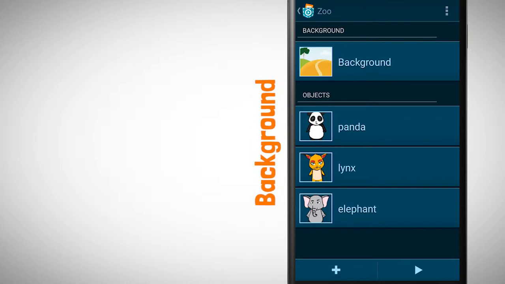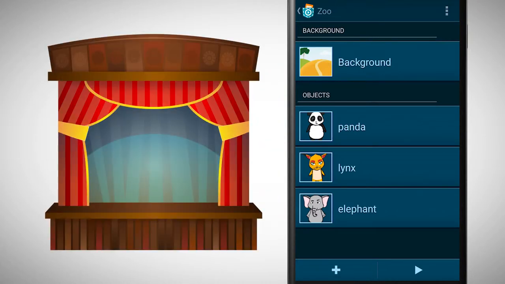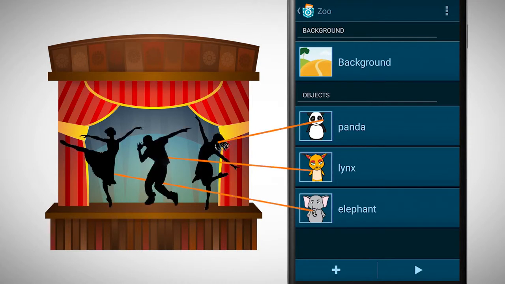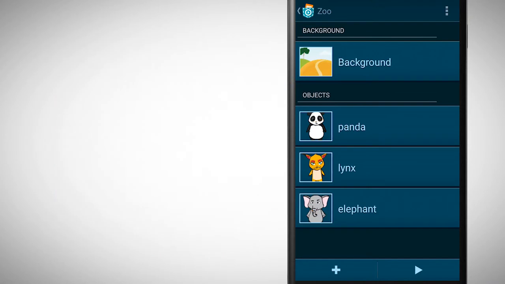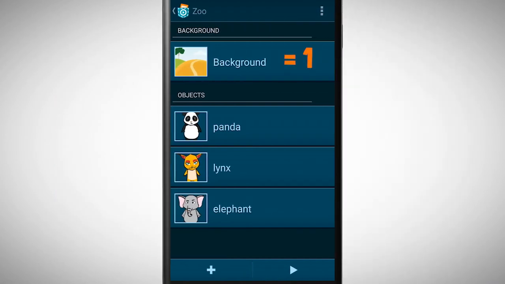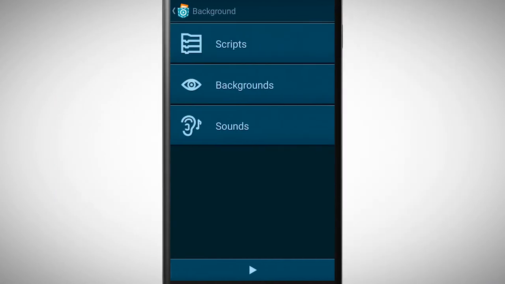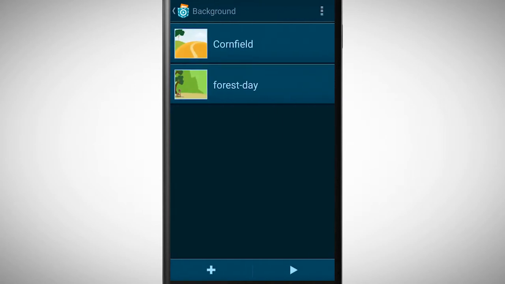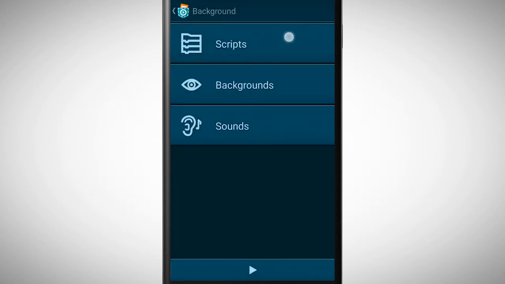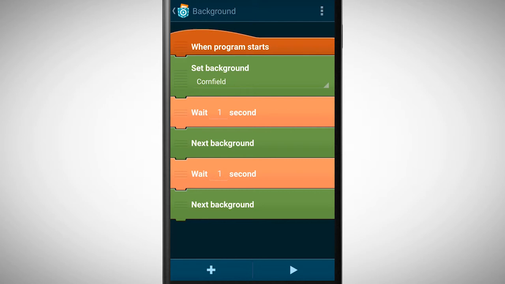If you imagine our program as a theater play, then the objects will be the actors and the background our stage. For this reason, every program can only have one background. But be careful, the background can have, equal to objects, many looks. The only difference is that they are not called looks, they are called backgrounds. Backgrounds can change during a program. Identical to objects, you can also program the background.